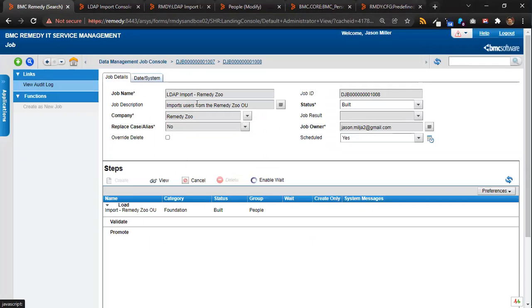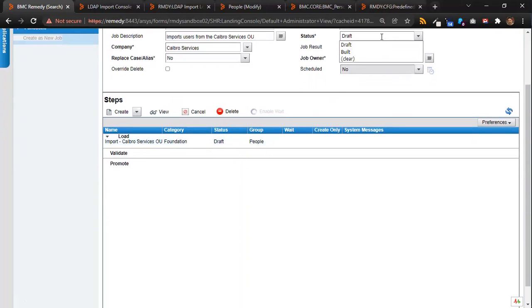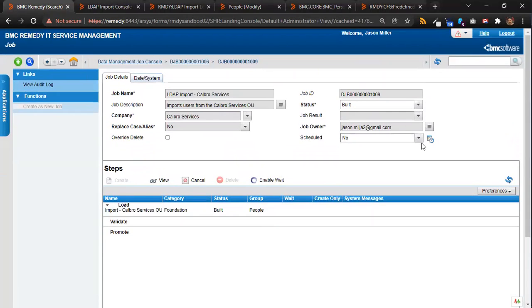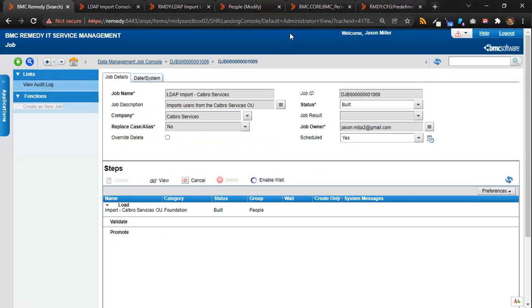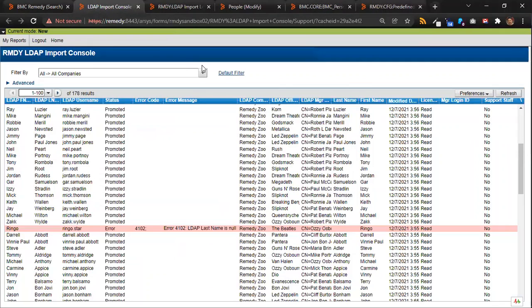And that's my Remedy zoo. Let's run a Calibro. Oops. Built. Yeah, 15. Okay, so give that a moment to kick off. So while we're waiting for that, I'll come over and show the filtering. We'll take a look at these.